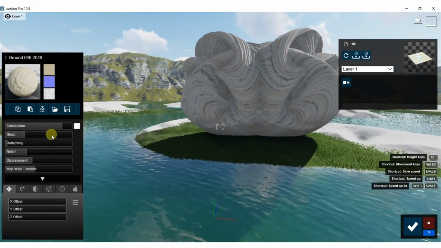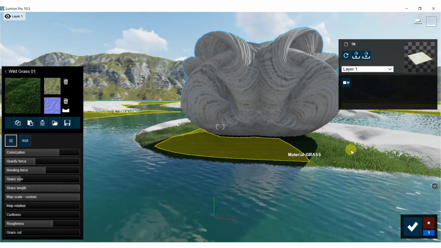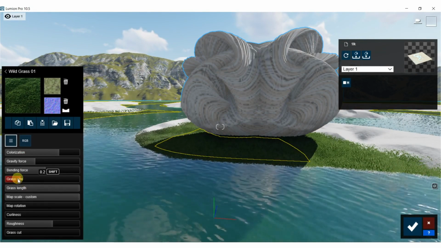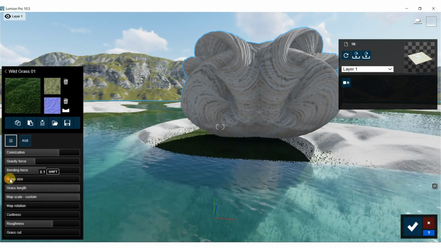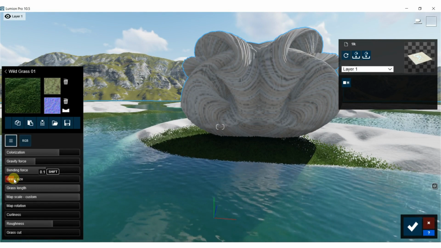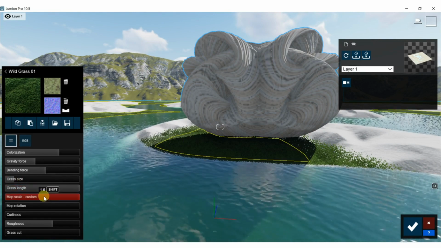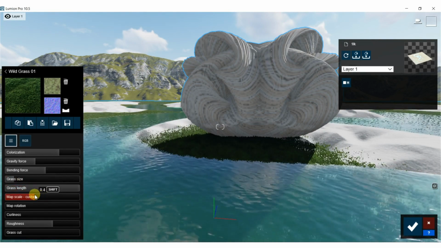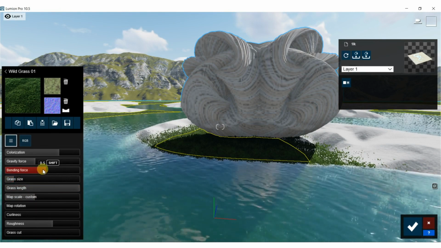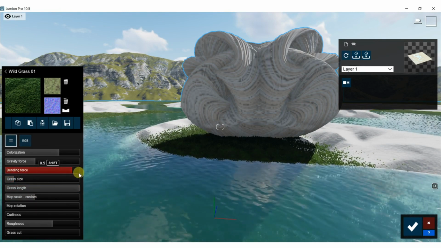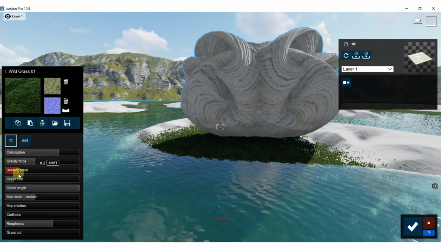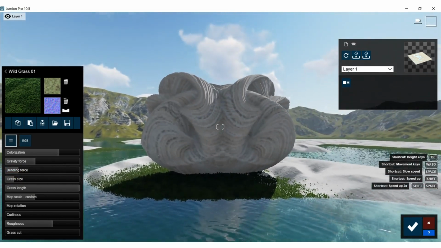Now I kind of want to mess with the grass so it kind of bleeds into there a little bit. So let's tone down the grass size. There we go. Perfect. Turn down the map scale just a bit. Bending force I'm going to leave pretty much at 0. There we go. That'll be a nice snow scene.